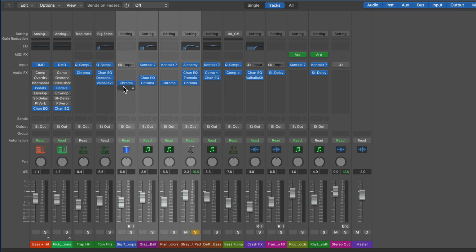If I want to bypass all of the instances of a plugin on multiple channels, you can simply select those channels and then bypass one of the plugins, and it bypasses all of them. Likewise, if I wanted to remove these three Chromaverbs, I could select all three of those channels, click here and select no plugin, and all three of them will disappear. You can also bypass these quickly by clicking and swiping up or down. So you can see I bypassed all three of them just by clicking and swiping down. Likewise, I can click and swipe down again, and it reactivates all three of those plugins.